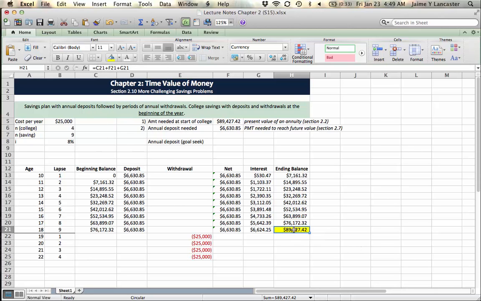Does this number equal what you think you should get here, right? If not, go back and check your cells. Make sure that your interest is based on your beginning balance and your net deposit. Make sure that your ending balance is based on your beginning balance, your net deposit, and your interest. Make sure that this number is the same all the way down. Double check that interest grows, and by then you probably will have found your problem.